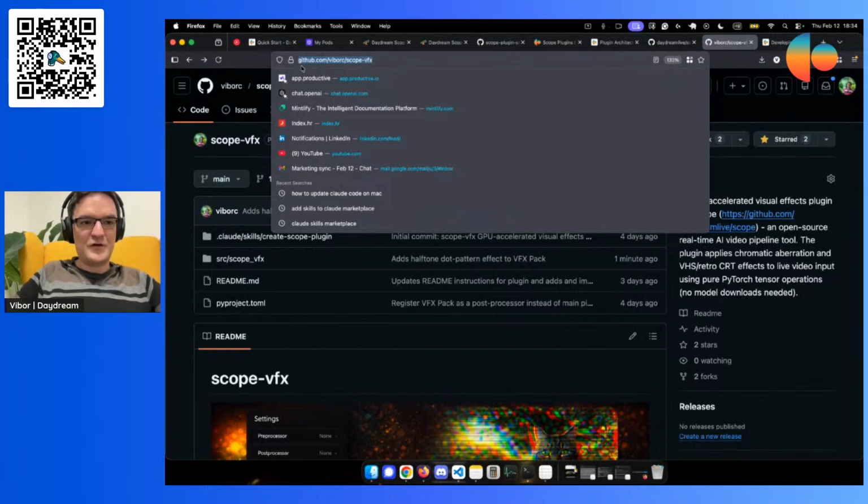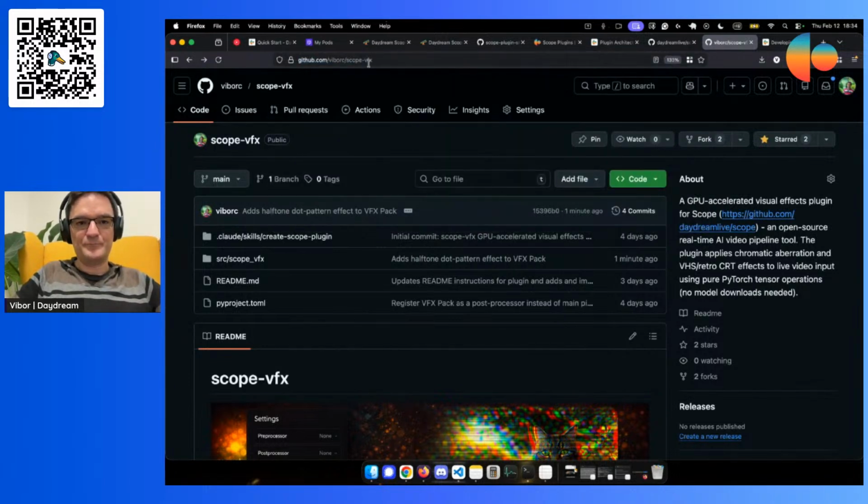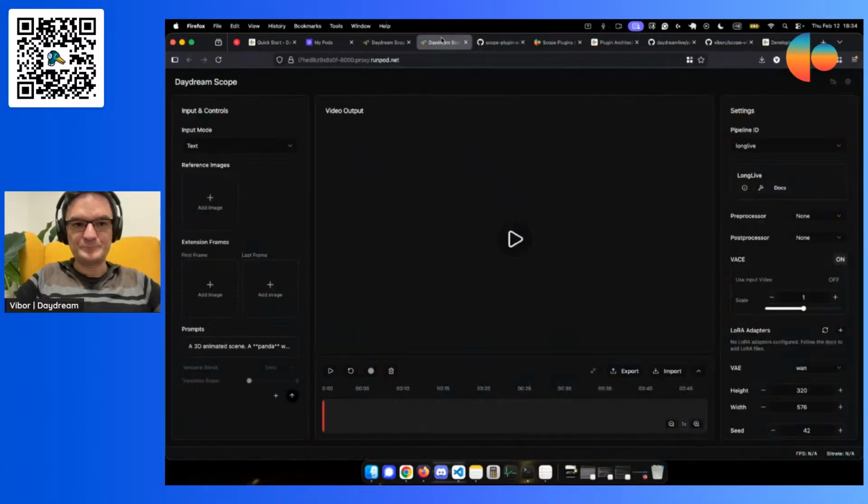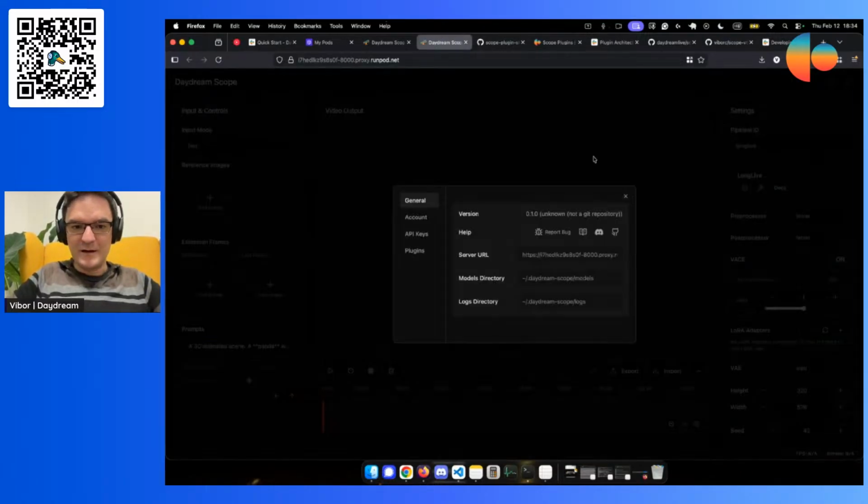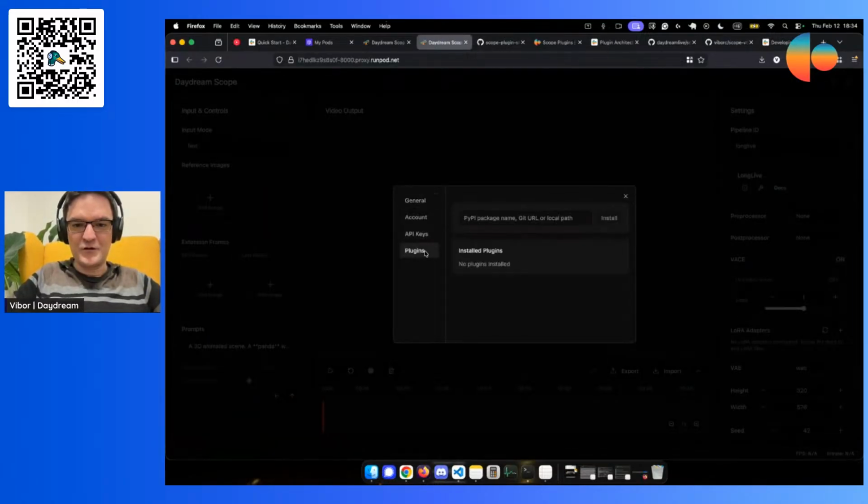There are a couple of ways you can do this. The easiest way, for example, if you build this from source and run it on, say, a Windows or Linux machine with a 4090 or a 5090, you can just easily spin up Scope, go to settings here, and then under the plugins, you can easily paste the local path and work from it that way.